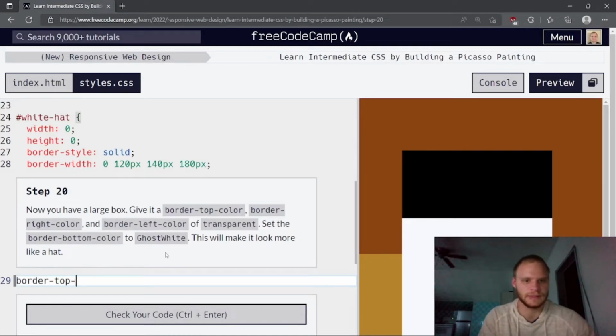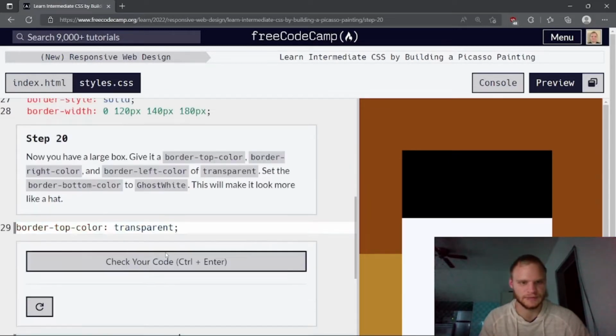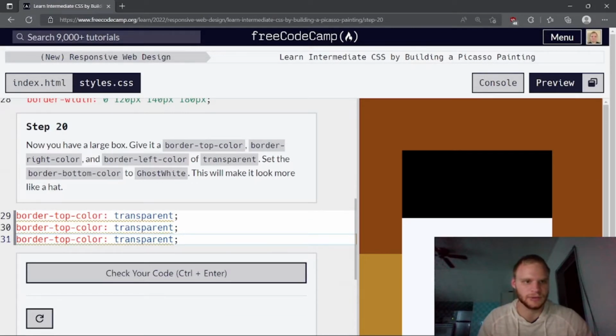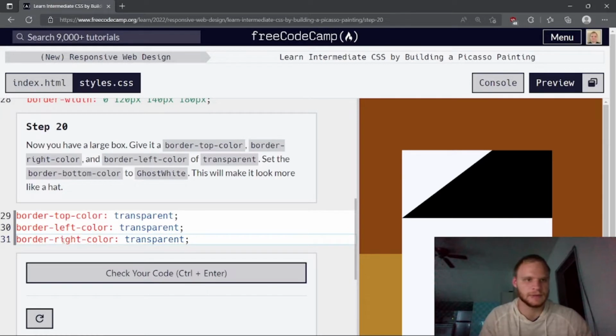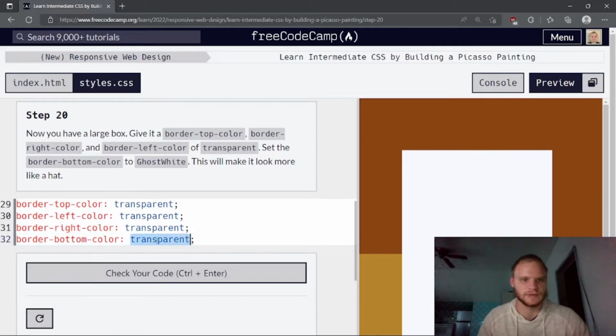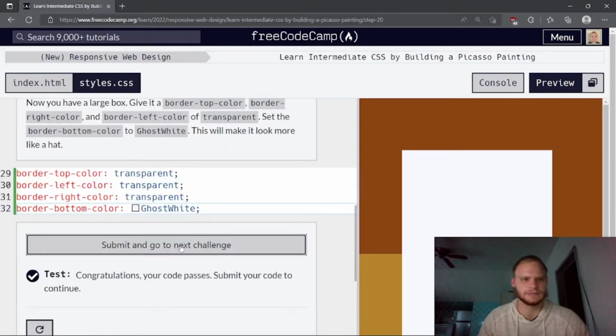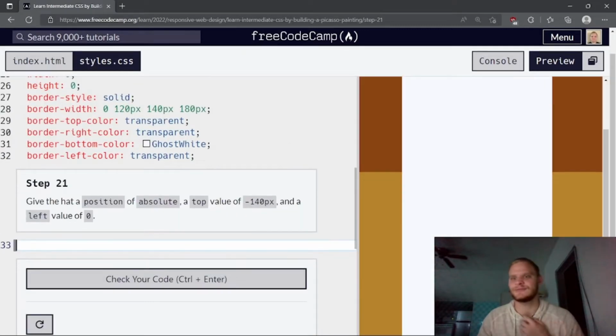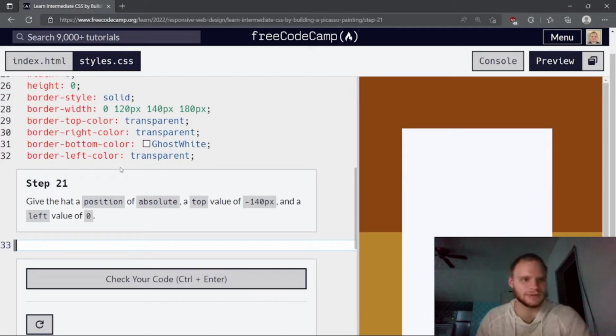Border top color of transparent. And then let me copy that down a couple times. We need border left and border right and border bottom. But the bottom one is ghost white. For some reason, I don't think anything changed, but okay.